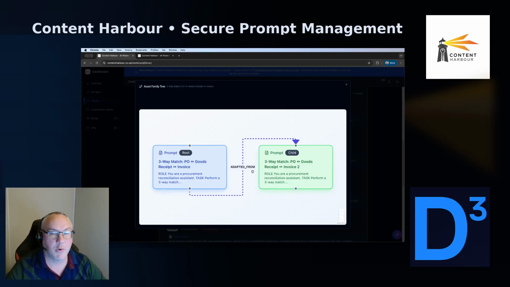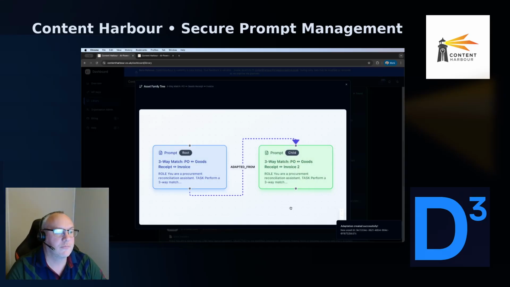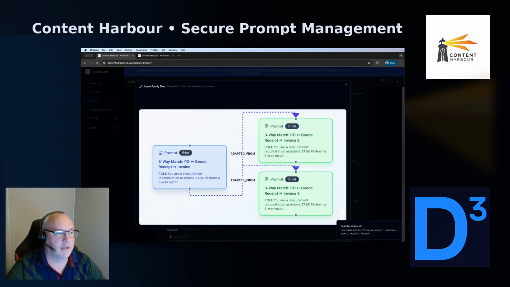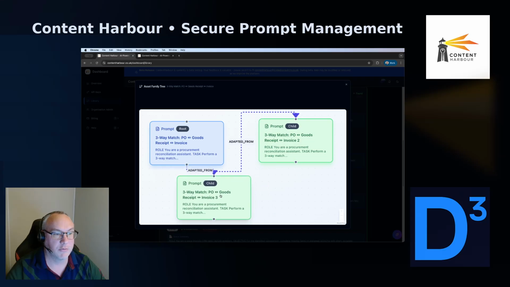Of course, that's one way to do it, but we might go, well, invoice 2 wasn't quite right. We didn't do that prompt quite as well. So maybe let's go back to our roots, as it were. We'll click on that one, create an adaptation again, and call this invoice 3. So this is our newly adapted version of our prompt. And you can see we now have two prompts coming off of the root. This prompt adapted again from the root, and so is this one. But prompt number 2 and prompt number 3 are not linked in any way, shape or form.